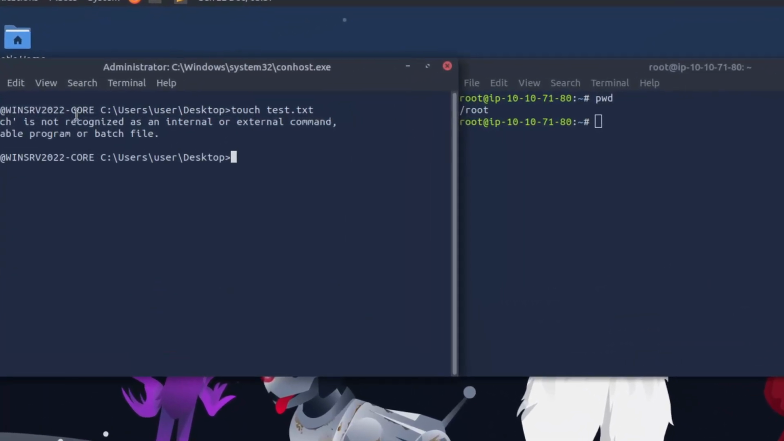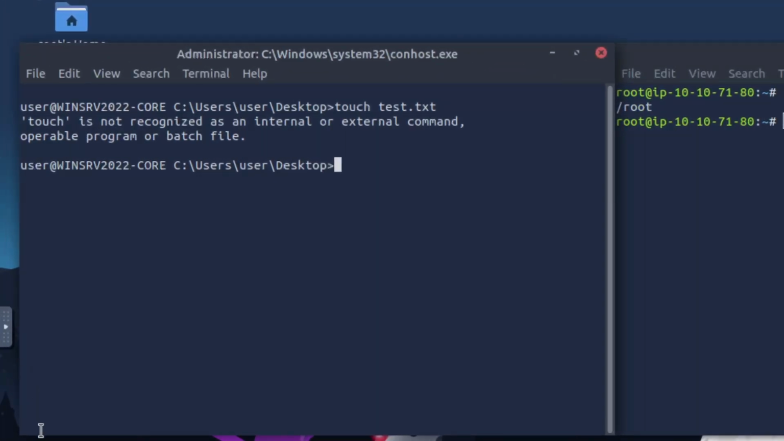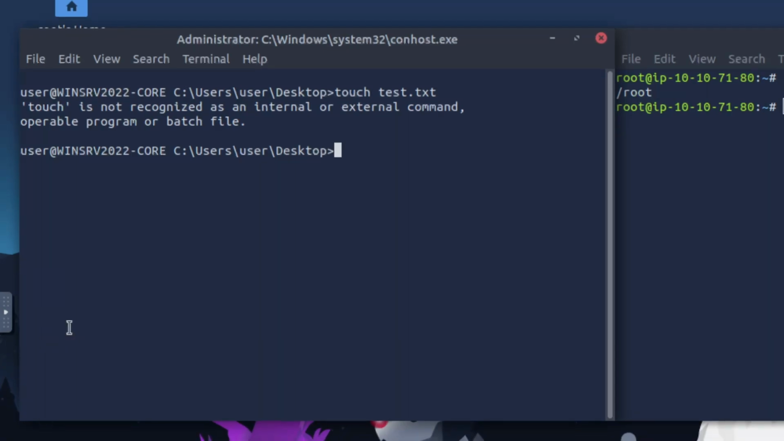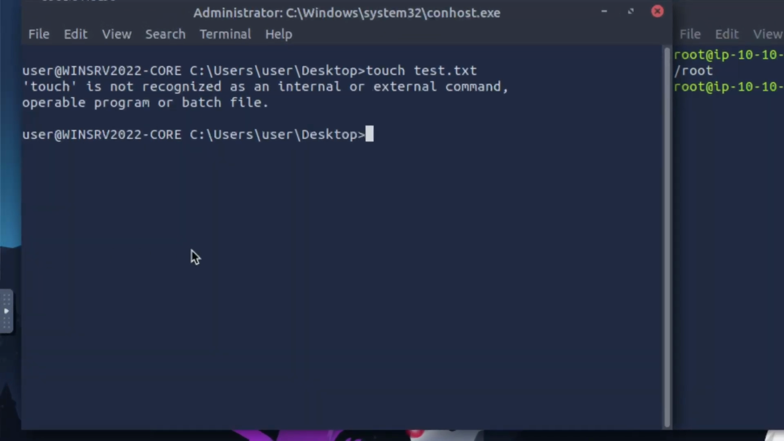All right, I've got to be honest with you, this is a little bit disappointing, because I thought it would be more user-friendly inside of Windows than it is inside of Linux, but it seems the Linux command line is much more superior than the Windows command line.